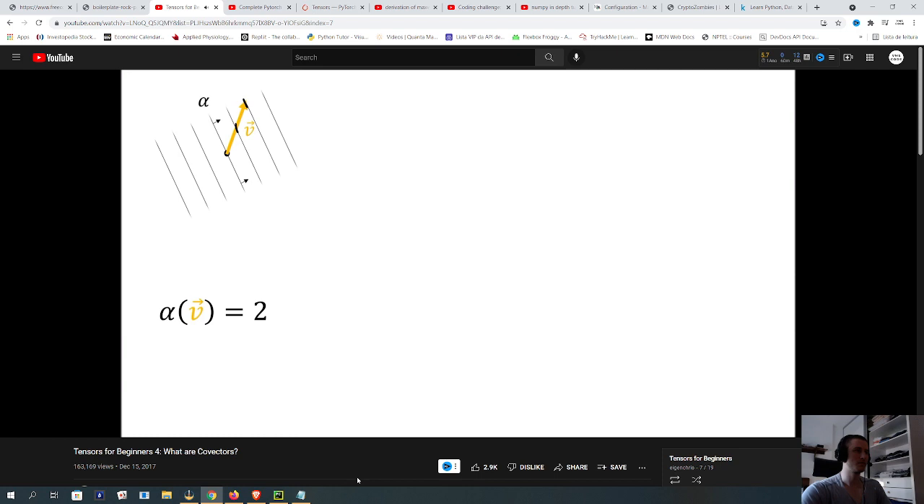Okay, so if we're looking for a covector that's twice as big, what you might be thinking is, well, if I want the covector to be bigger, then I just spread out the lines and make the space between them nice and big, right? But actually no, what we want to do is make the stack denser, because when we make the stack denser, it increases the value of alpha of v, right? So when we pierce alpha with v, we get 2.